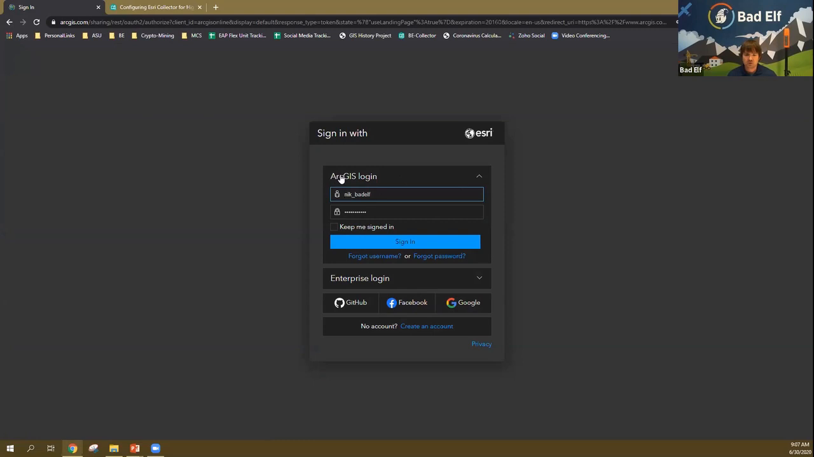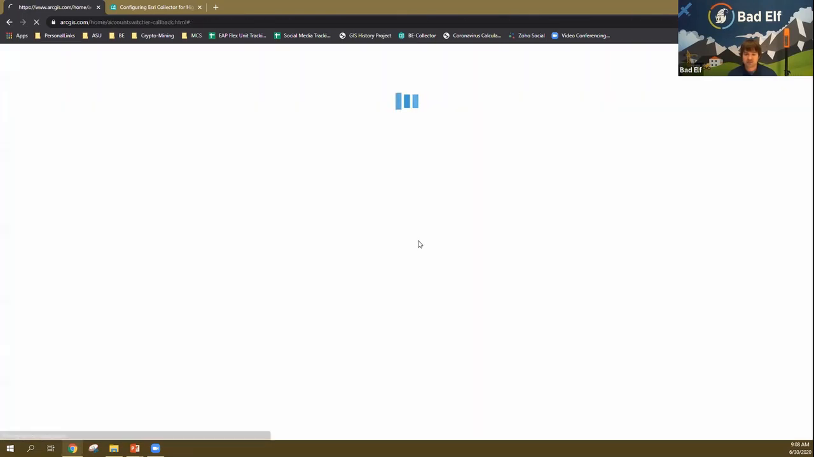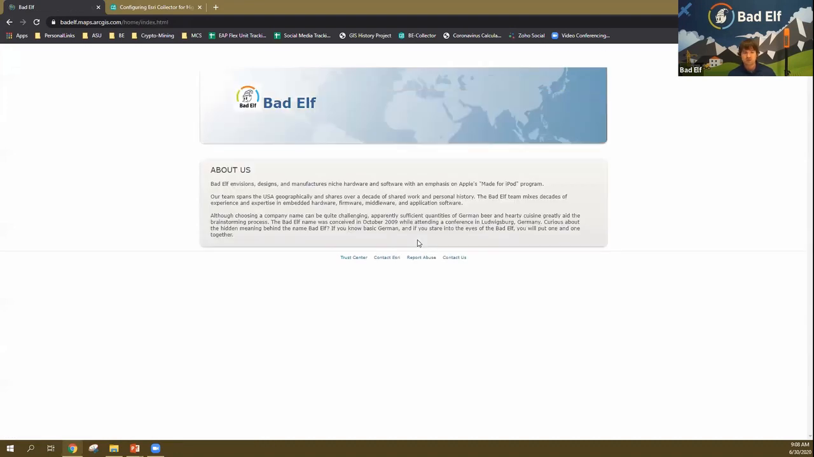Notice that I'm using my normal ArcGIS login. If you are an enterprise, say a government agency or a school organization, you may be using your enterprise login, or you've got one of these Facebook, Google, GitHub logins. For me today, I'm just going to use my standard login with Bad Elf. You may be familiar, this is your ArcGIS Online dashboard.